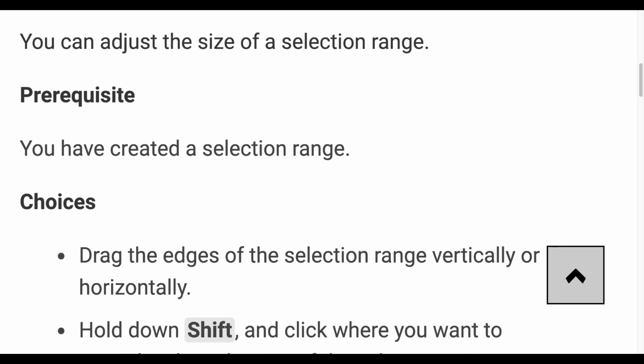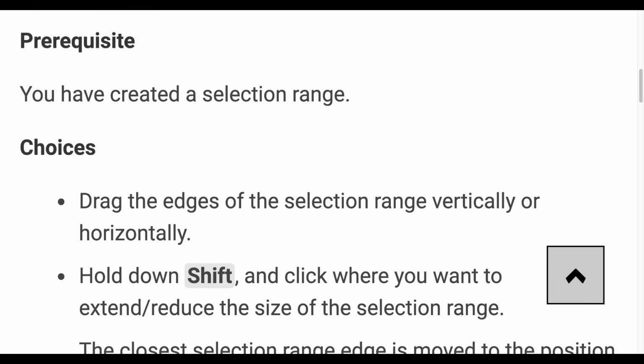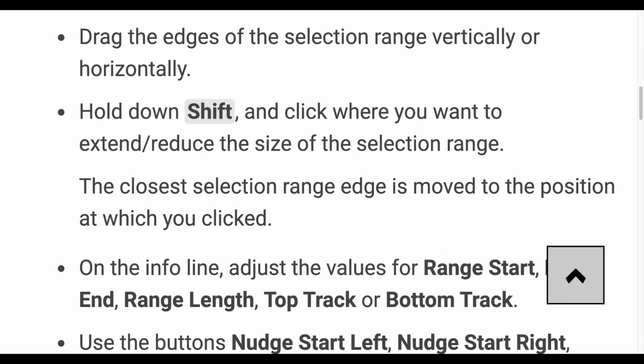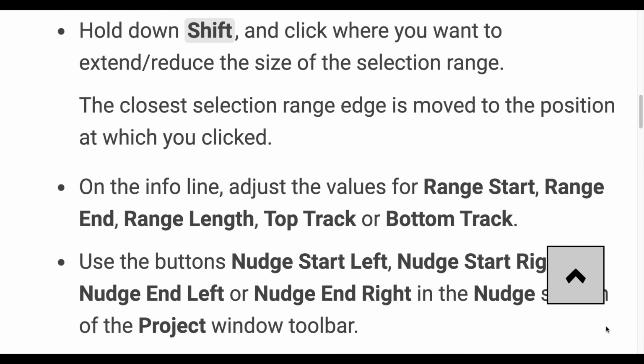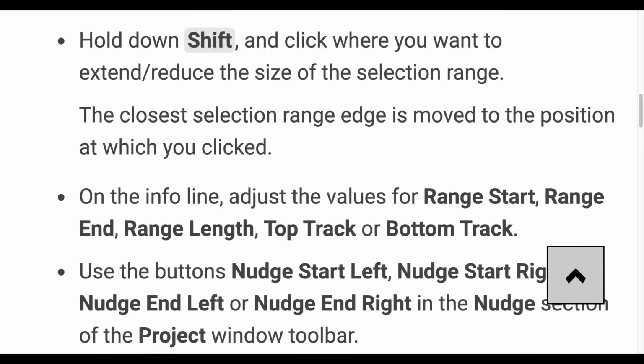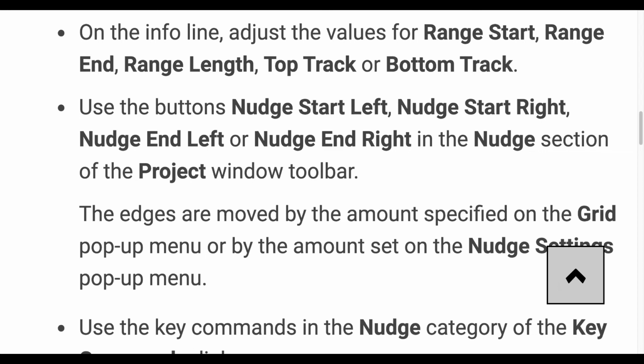You can adjust the size of a selection range. Prerequisite. You have created a selection range. Choices. Drag the edges of the selection range vertically or horizontally. Hold down Shift and click where you want to extend/reduce the size of the selection range. The closest selection range edge is moved to the position at which you clicked. On the info line, adjust the values for range start, range end, range length, top track or bottom track.